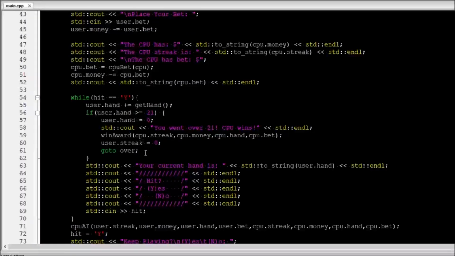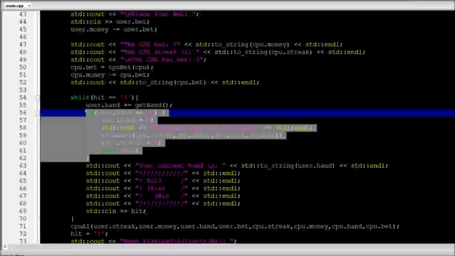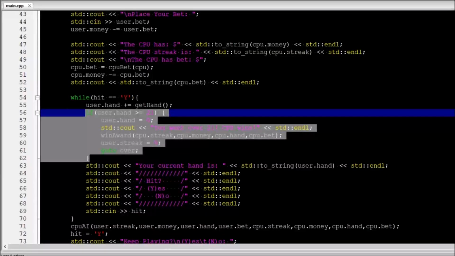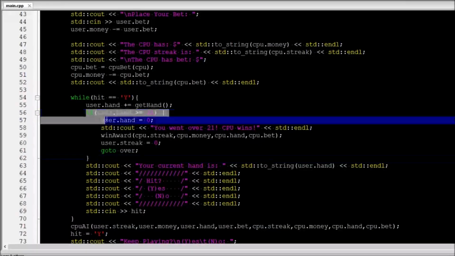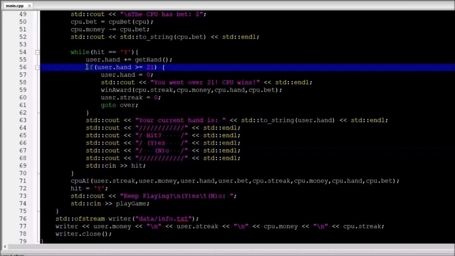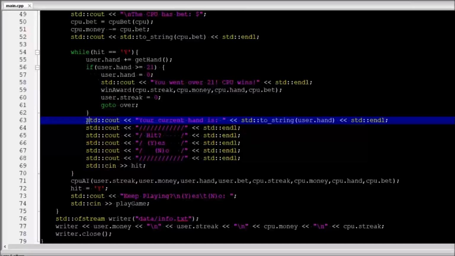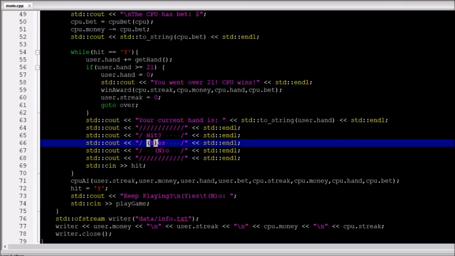Now, this is if you reach or go over 21, because that's the whole thing of blackjack. If you go to 21 or go over it, there you go. Now, if you do not do that, it goes to here. This is an if statement. It checks to see if this is true, which it is not. So this is not executed, and it skips over this. It goes here. Your current hand is, it tells you your hand, and hit.